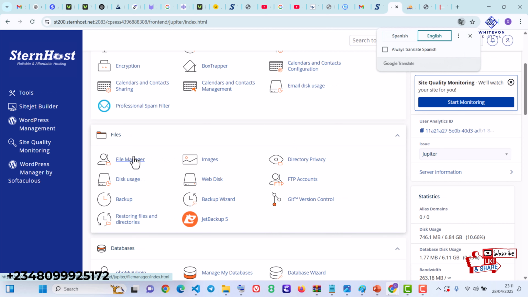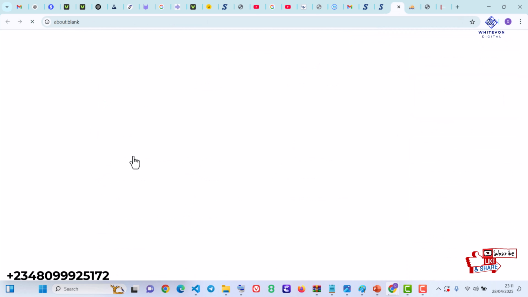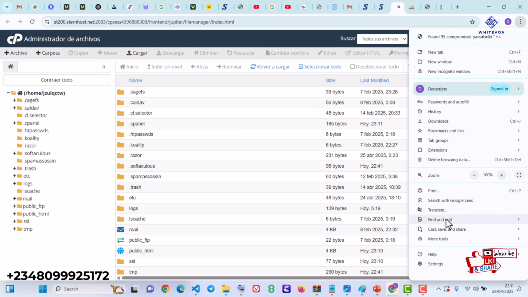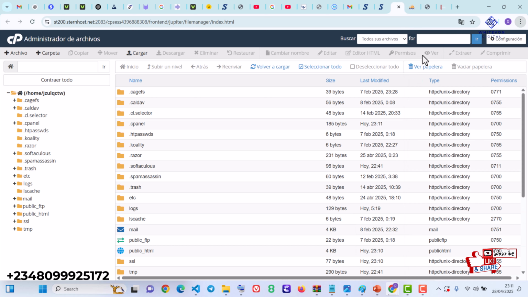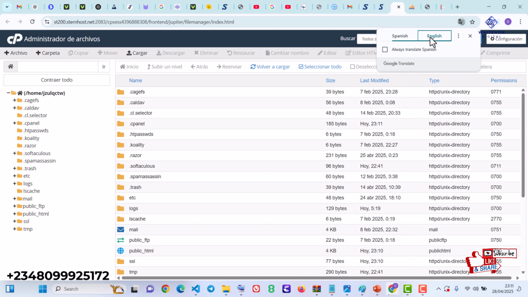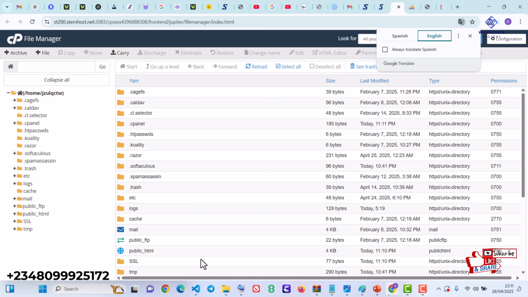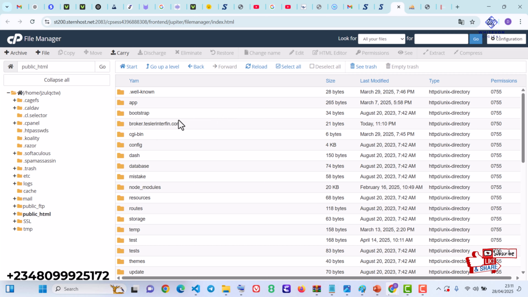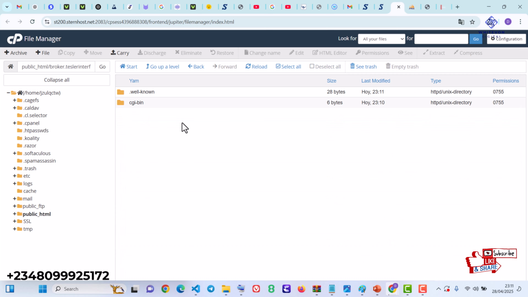I'm going to click on File Manager. Under File Manager, I should be able to see the subdomain which I created. Right here we have the public underscore HTML. I'm going to click on it, and this is the subdomain which we created, which is the broker dot and so on. I'm going to click on this.